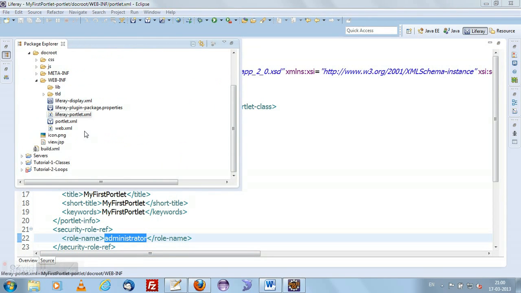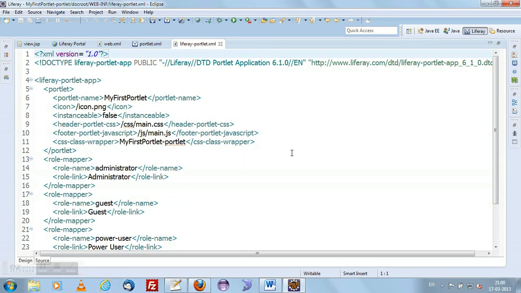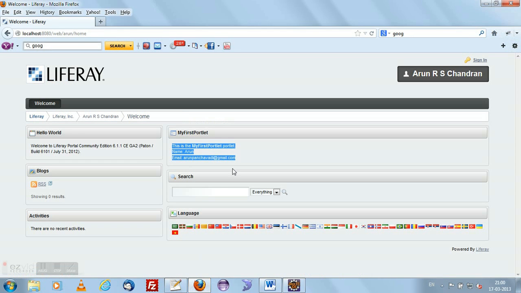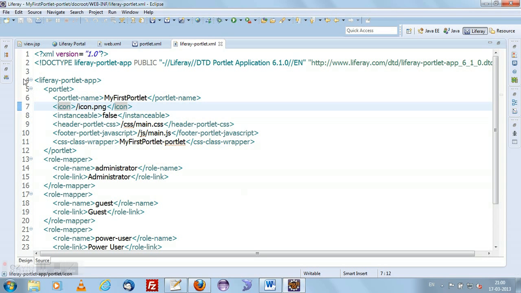So that is the configuration inside the portlet.xml. Now we need to look into the liferay-portlet.xml. In the liferay-portlet.xml, we will be mentioning some Liferay specific configurations. Here we have the liferay-portlet-app. Here we have the portlet, and the portlet name, my first portlet, and the icon.png, and icon name we have mentioned. So when we are seeing our Liferay portlet, we are seeing an icon over here. So this is what the icon.png we have mentioned.